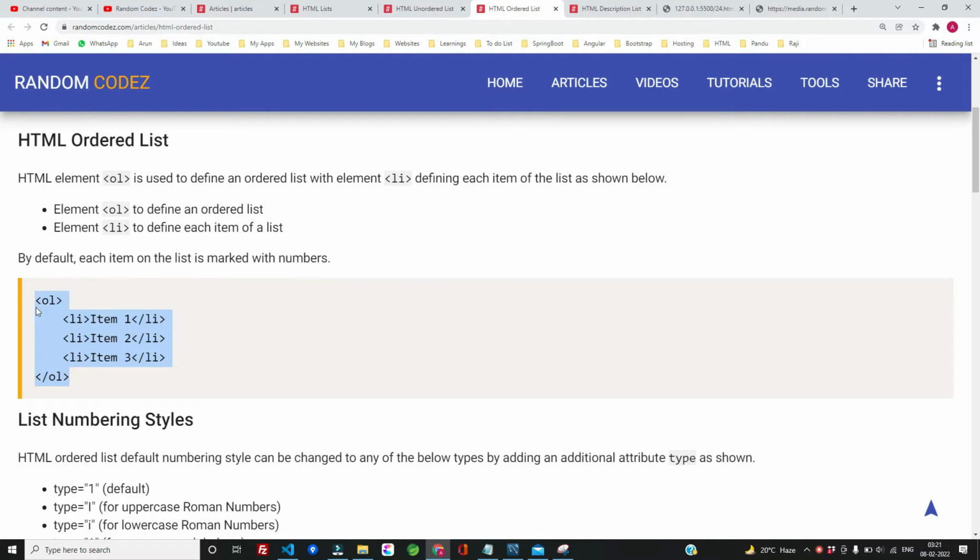Here is an example that defines an ordered list. So this is the beginning tag for the whole list and this is the ending tag, and this is an item in the list which starts with the li tag, beginning tag, and this is the ending tag for the list, and this becomes the content of the list. So this is how we define an ordered list.